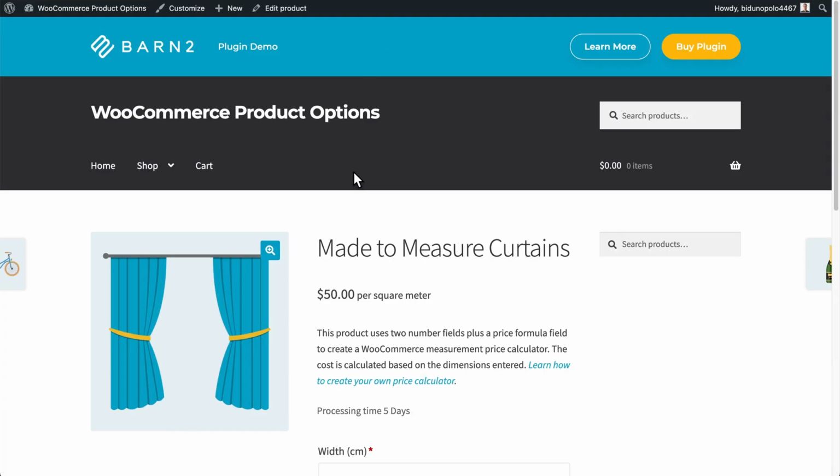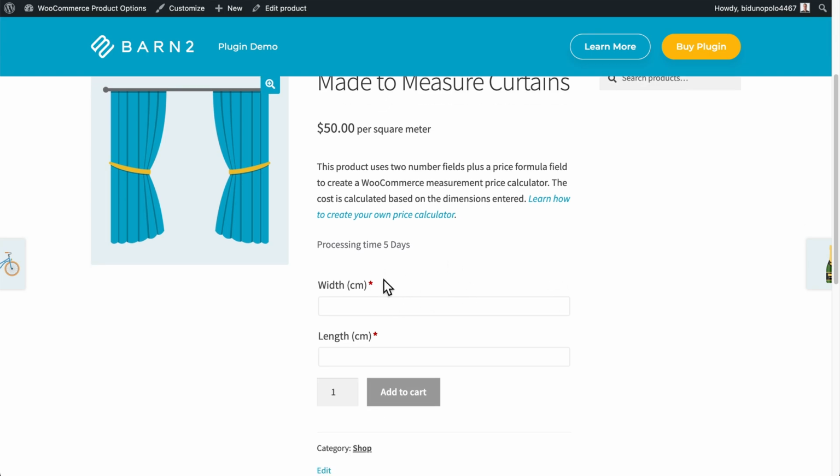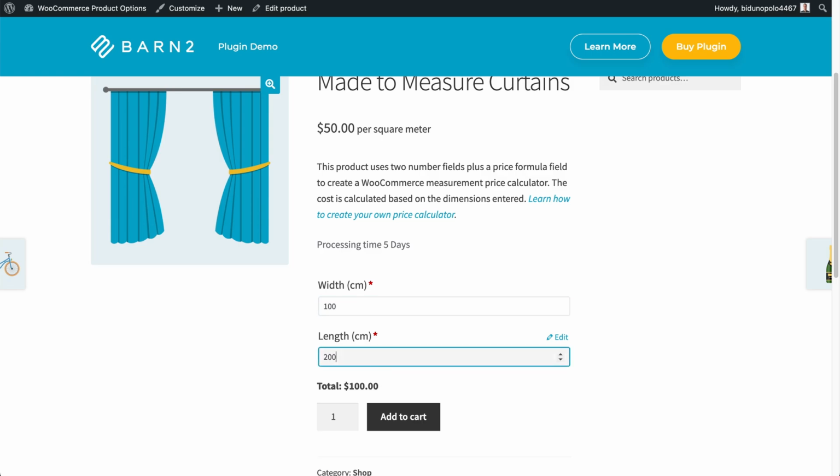So take, for example, these made-to-measure curtains. So they're priced at $50 per square meter. And they require the customer to add both a width in centimeters and a length in centimeters in order to have a complete price for their order. So if we add a width of 100 and a length of, say, 200, then we've created an order which is 2 square meters, and thus the total price is $100.